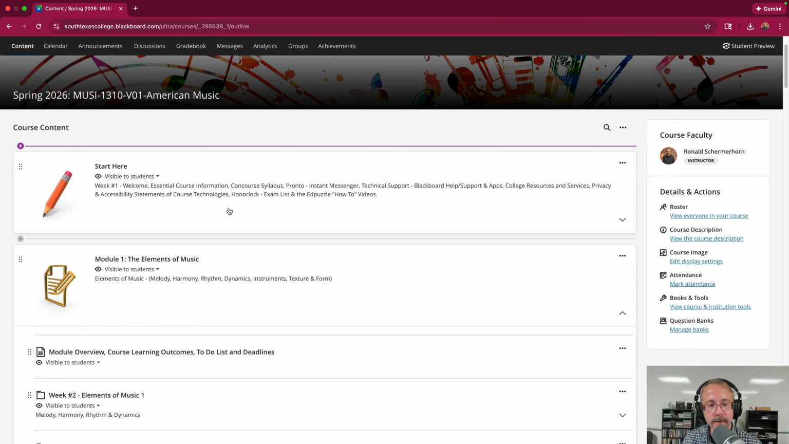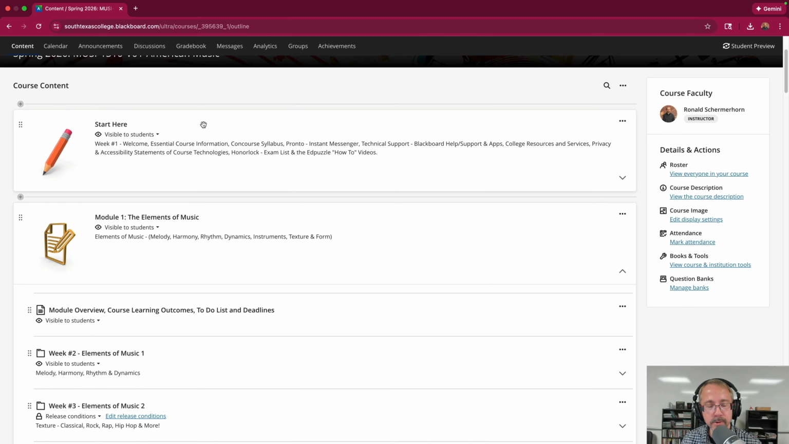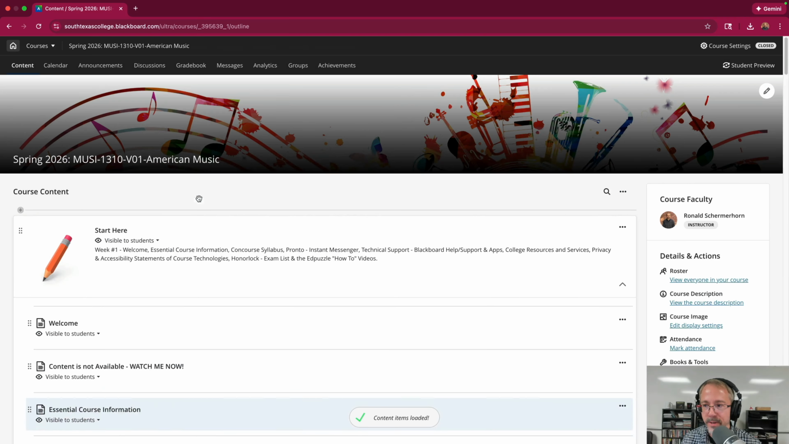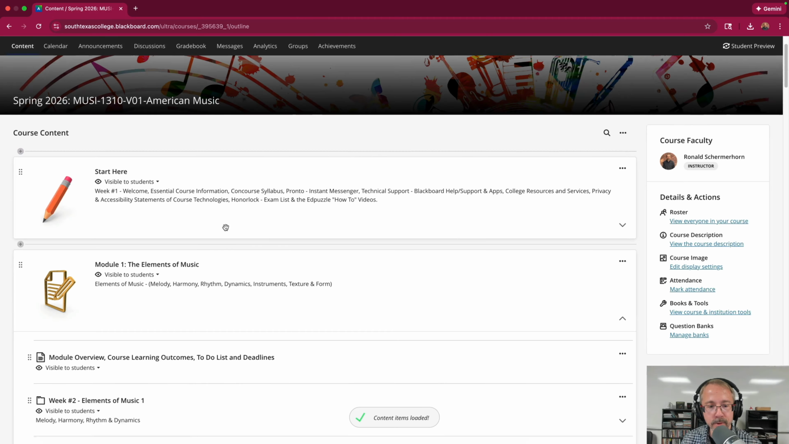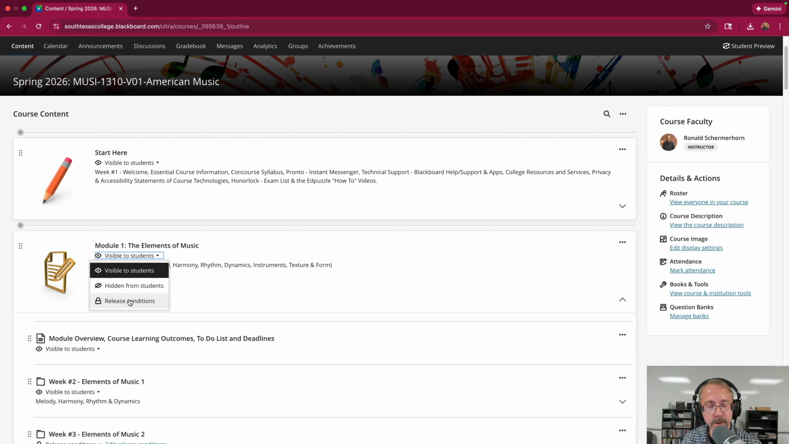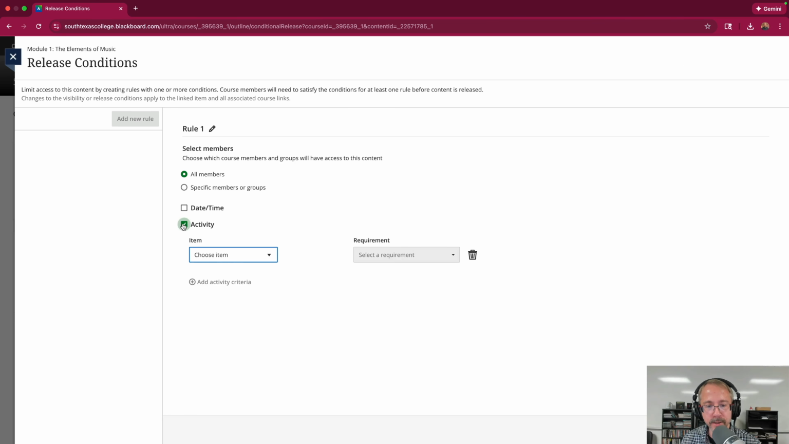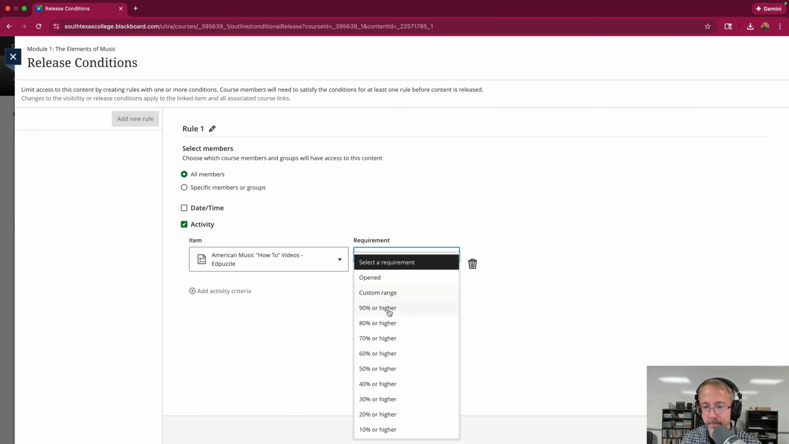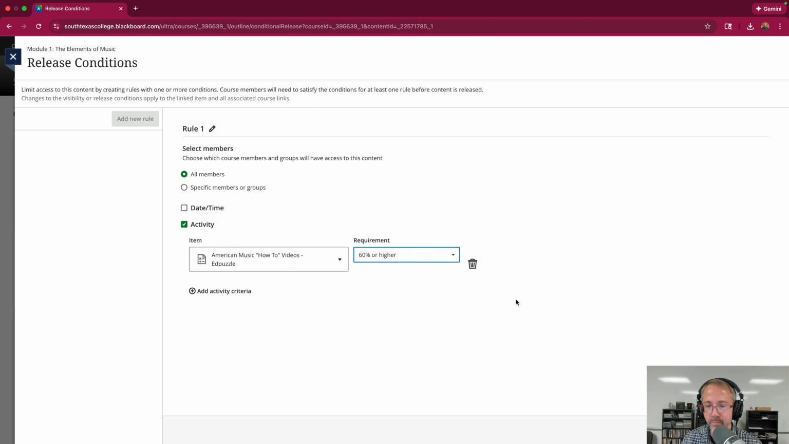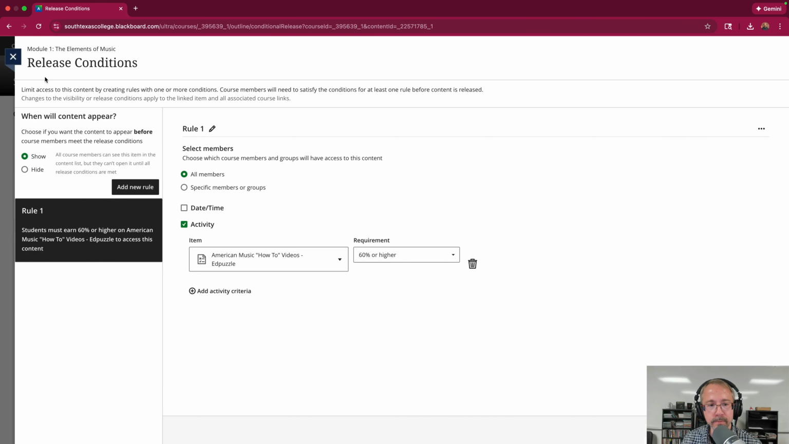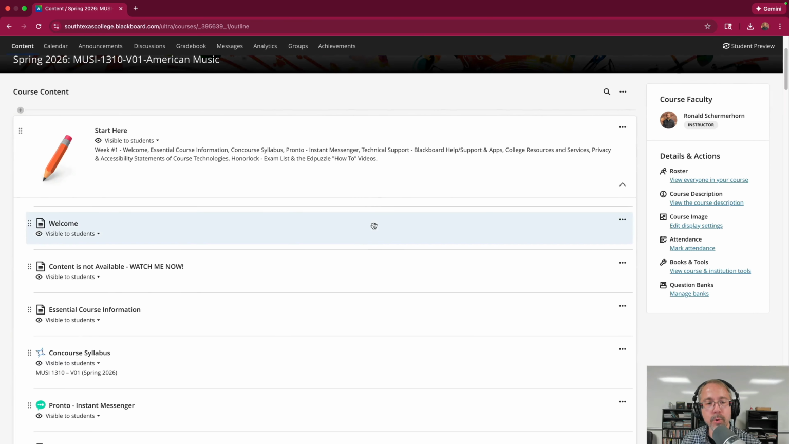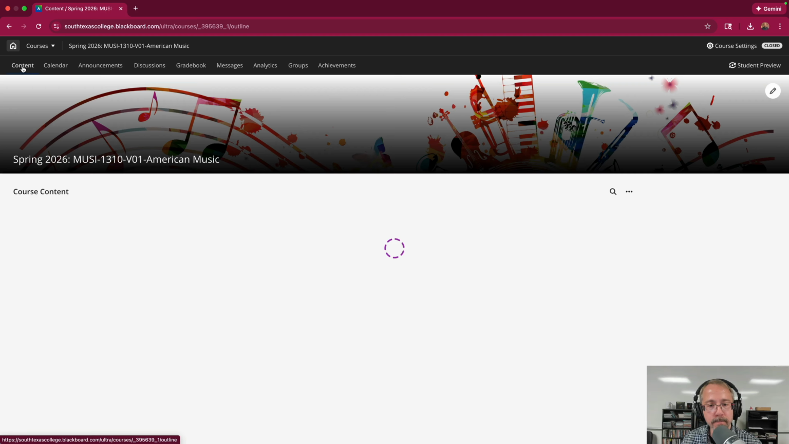This is V01. How about we even make it simpler? Let's go to start here. And we could take Module 1 and go Module 1, release conditions. Let's do activity, and let's do American music how-to videos Edpuzzle. Let's do that. Okay, it's online, so that should put the importance on keeping everything in line.